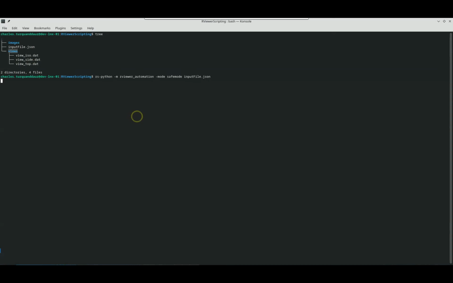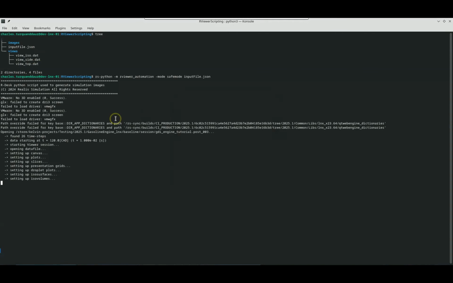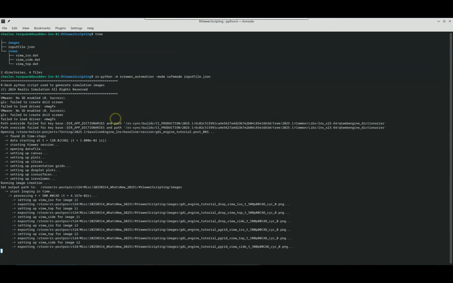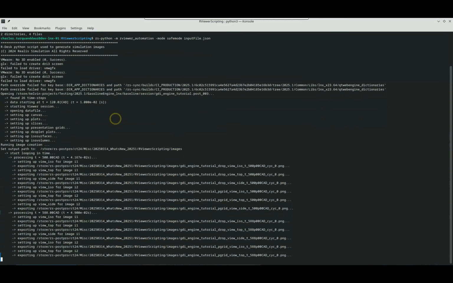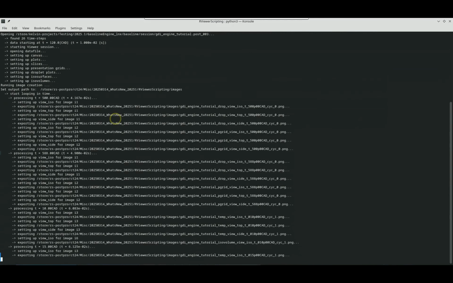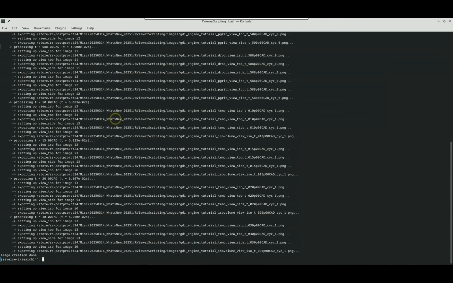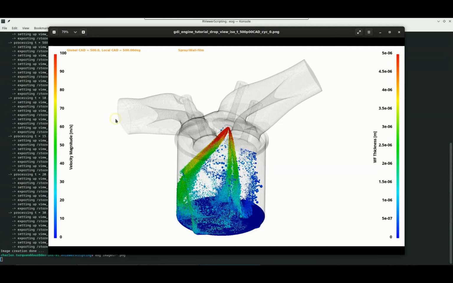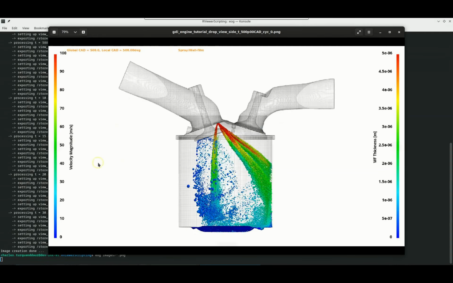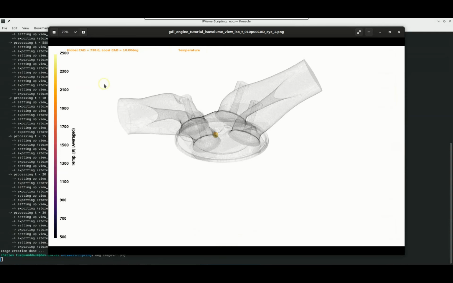The script is then executed on the post file of a typical gasoline engine simulation, and the image generation proceeds with the loading of the post file and a loop over the various time steps, camera orientations, and images to be stored. After the script has completed, the produced images are inspected, showing the various plots such as spray, the velocity vector field, or the temperature isosurface.